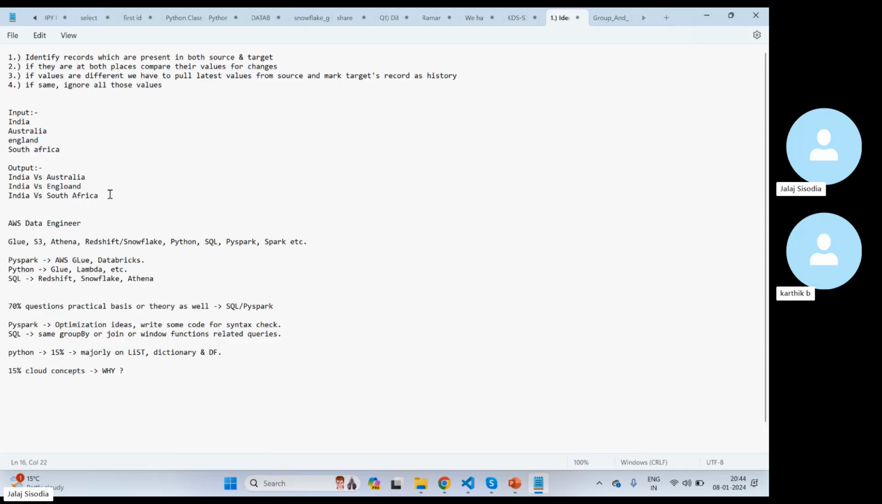This one is what I'll call... yeah, it is actually a cross-join question. You have to use cross-join. I checked this answer on ChatGPT. Yeah, it's a self-table join. You have to use a self-table join, and then in the where clause you write that string 1 should be less than string 2. That's all. Because you don't want India versus India also.